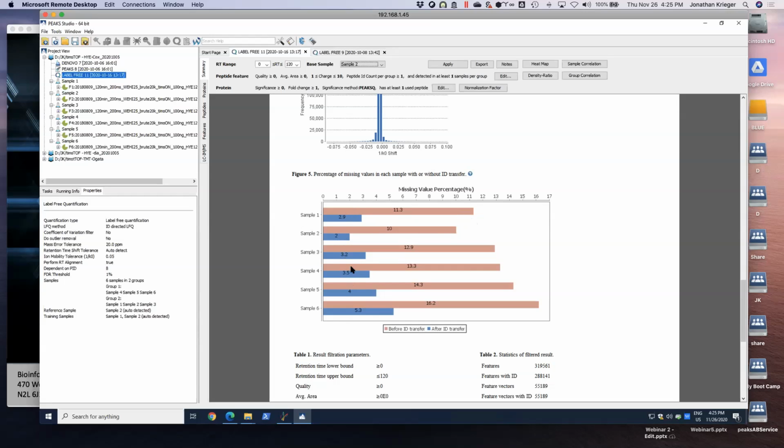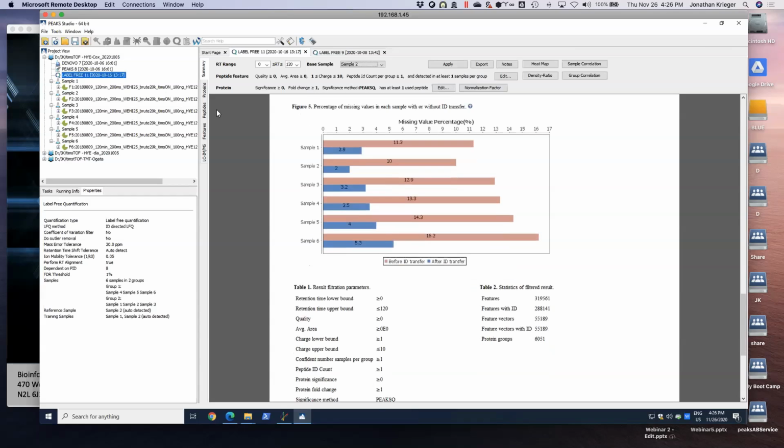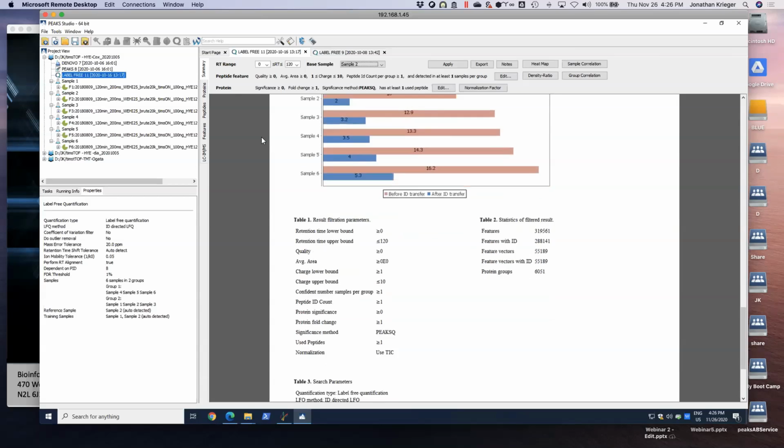This is an excellent experiment with very highly replicable samples, so these are better than what you would normally see in true experimental settings. What you would normally see is before ID transfer probably around 20 to 30%, and then after around 10%. So slightly higher numbers, but again, it depends on your experiment. These are two samples that are sort of a ground truth type of sample, and shot in replicate, so they're going to be very similar to each other.